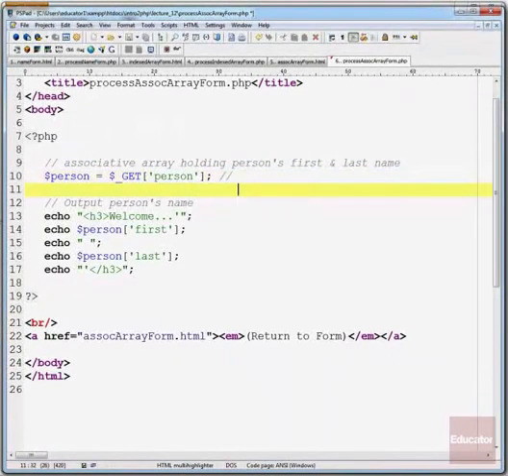And then what we do is we just create an output message to output the person's name, give them a welcome message. And so we have a couple of echo statements. Here's just a welcome statement. And then because this is an associative array, we use the square bracket syntax for associative arrays to access the name associated with the key first, which was what was entered in the first text box. And then we also output the last name, which we access via the last key.